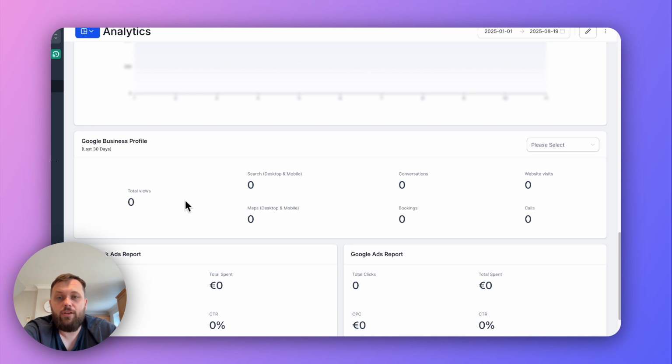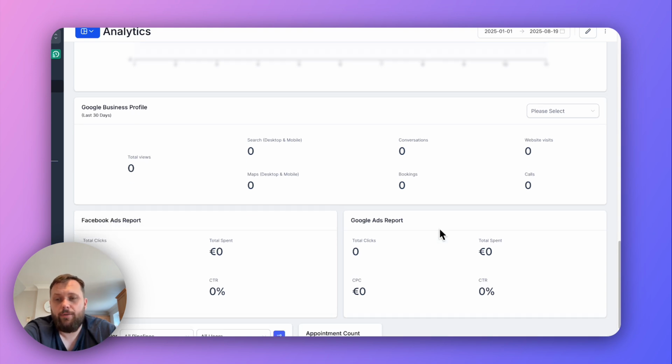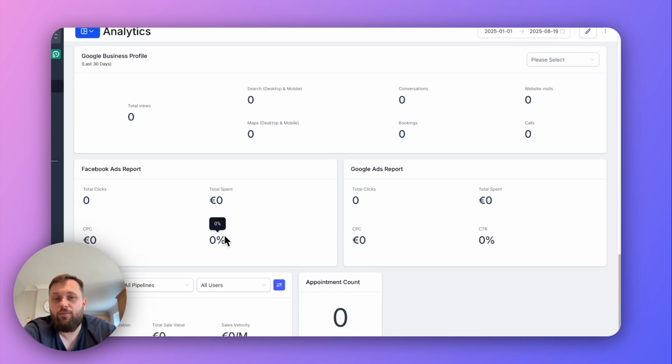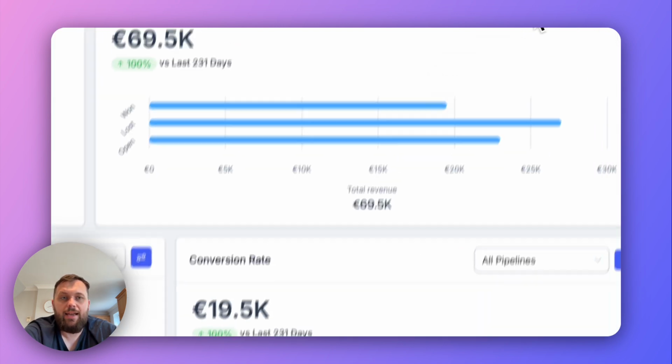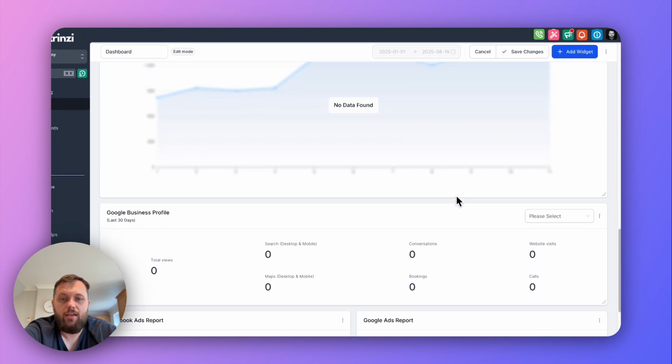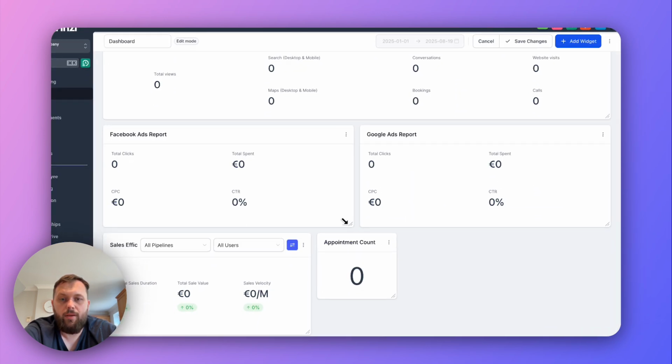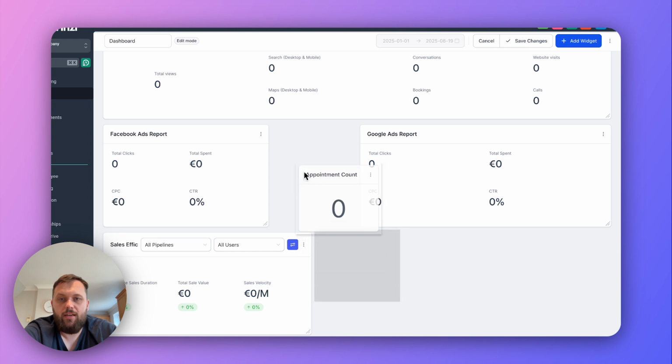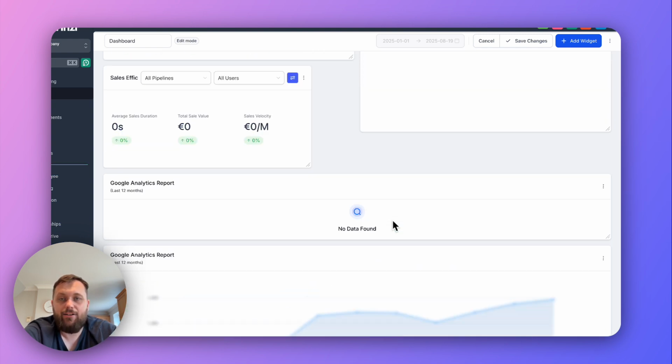You can see how many views, how much search you're appearing in, conversations, website visits, calls, bookings, etc. Same with the Facebook ads if you're running those, and the Google Ads report. Everything's in one place and then everything can be edited. The dashboard can be exactly as you want it to be. For instance, if you don't want the appointment count here, you can move it up to here. We've made this so you can make your entire dashboard exactly as you want it to be.